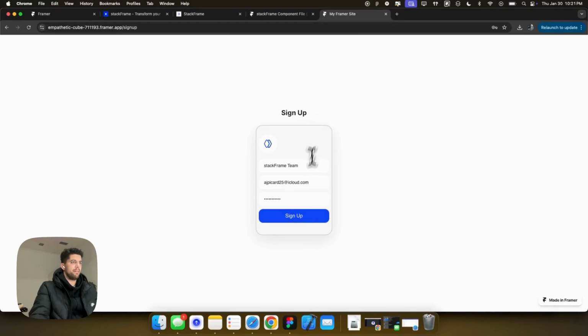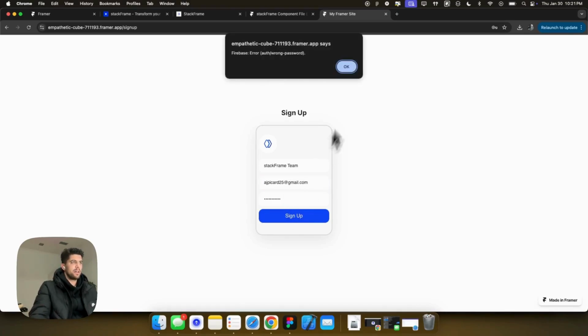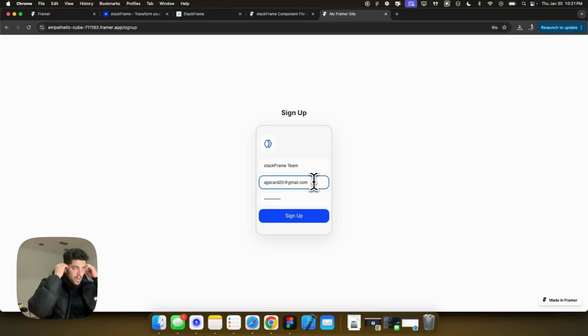I knew it. I already have an account at Gmail. I might have an account with this too. Okay, how about we just try fake email?